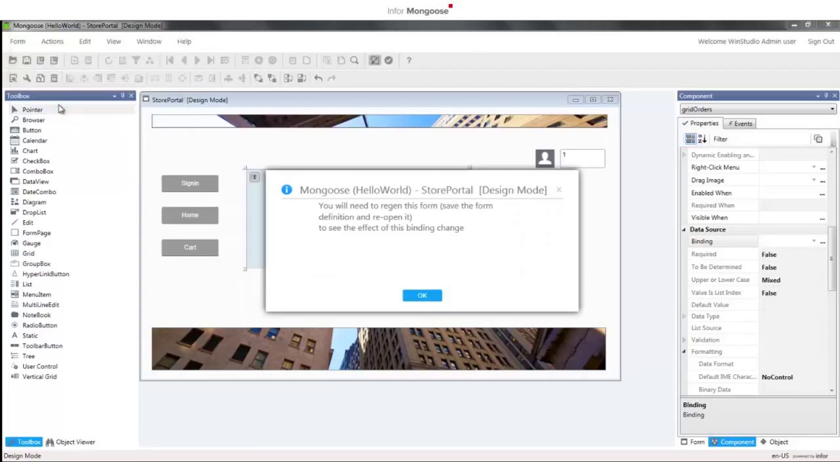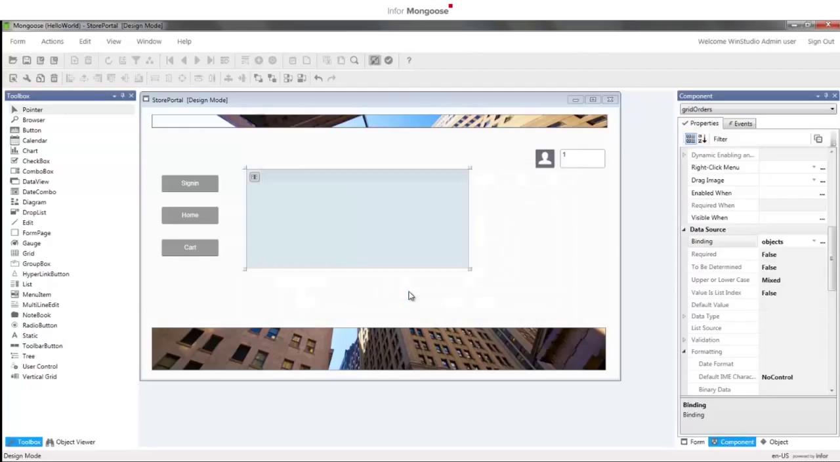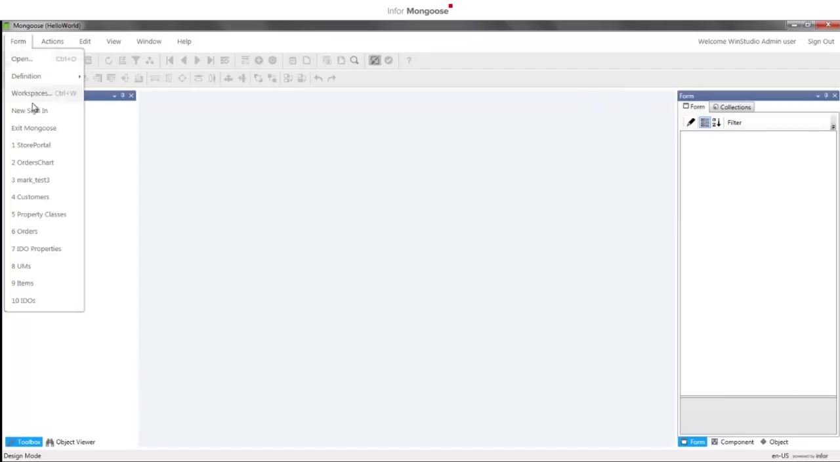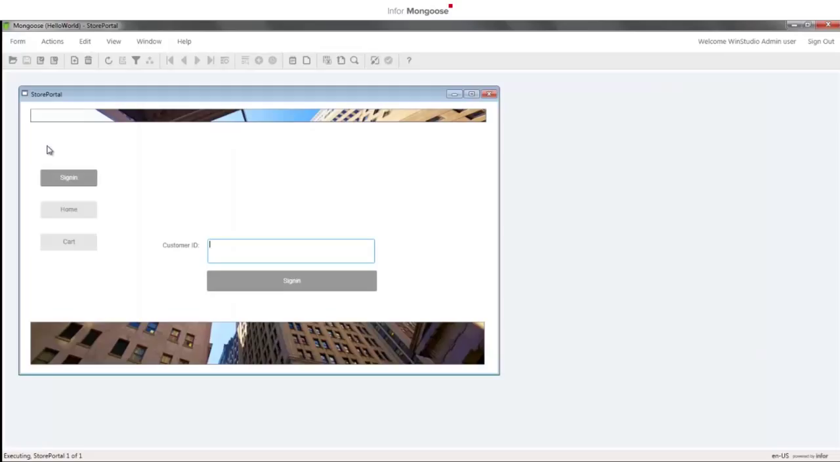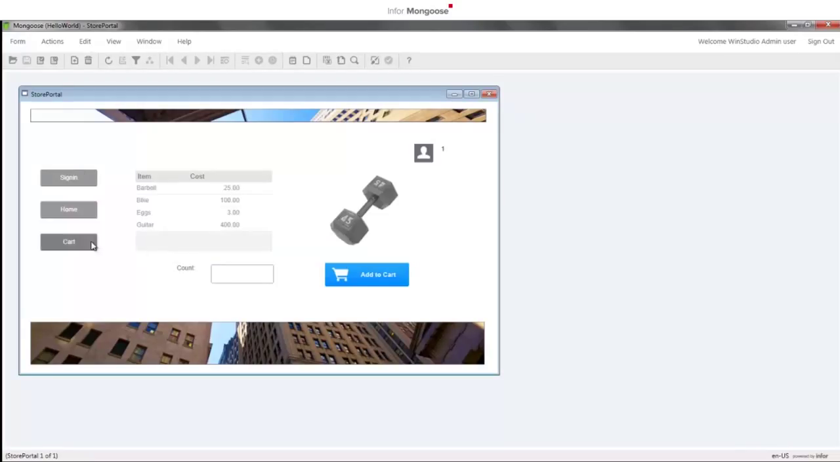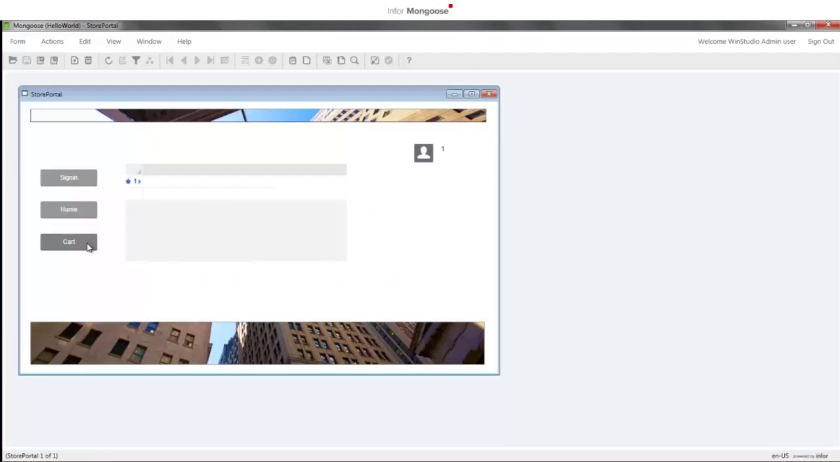We get a prompt saying that we need to rerun the form for the binding to take effect, so click OK and press the Save and Close button. Then reopen the form from the most recently used form list. Navigate back to the cart form page by signing in with a Customer ID and clicking on the Cart button. Now that the grid's created, let's drag some of the properties from the primary collection onto the grid.